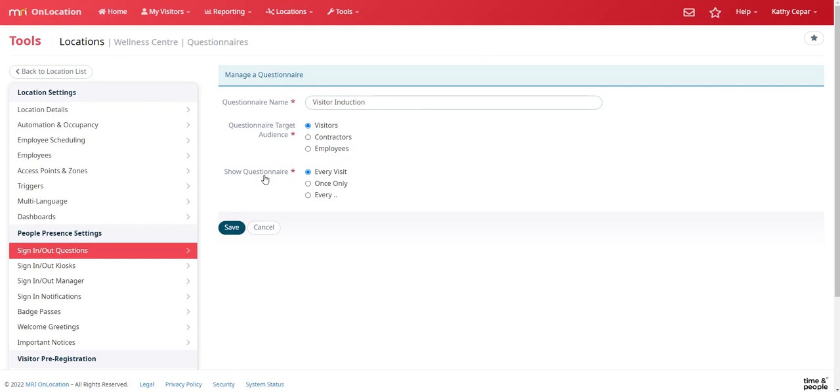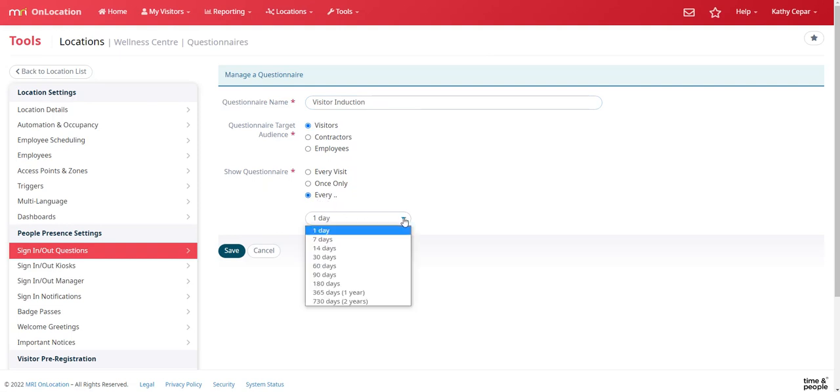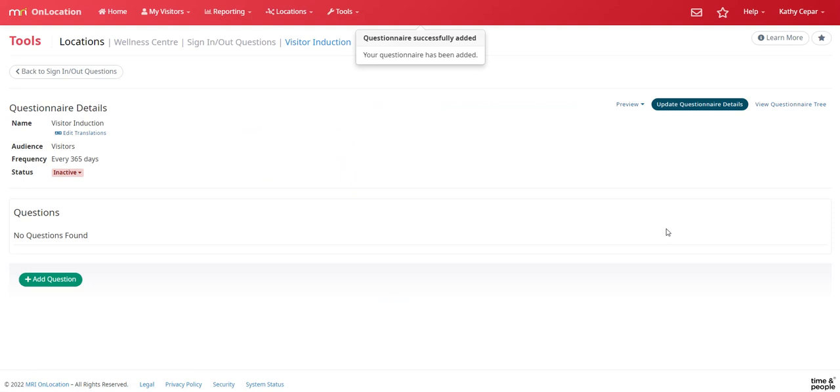Under there is how often we want the questionnaire or the induction to present at the point of sign in. So is it every time they visit? Is it once only from the first time you publish that? Or did you want to use some other options? When we select the Every tab, you'll see that we have a drop down that allows us to choose from this range of time frames how often this will present to that same returning visitor. I'll select 365 days for this one. Once we've completed that, we hit the save and we've completed our background settings.